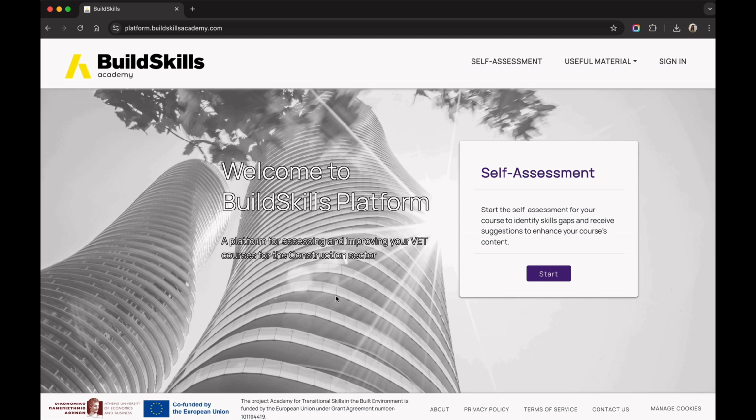Welcome to the BuildSkills platform, a platform for assessing and improving your VET courses for the construction sector. Using the platform, you can start a self-assessment for an existing or a new course to identify skills gaps and receive suggestions to enhance your course's content. You also have access to a list of useful material that includes a Skills Explorer that provides access to green and digital skills relevant to the construction domain, pages with relevant projects, and other useful material.